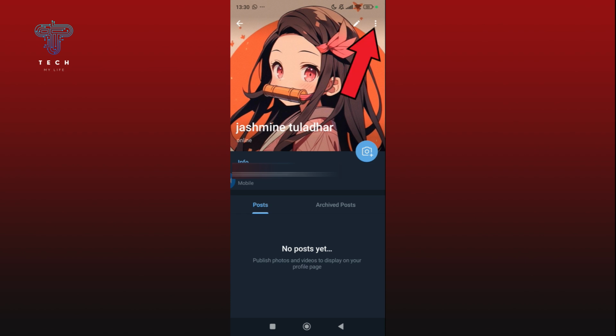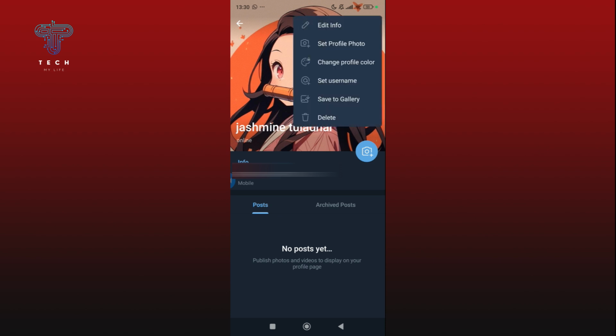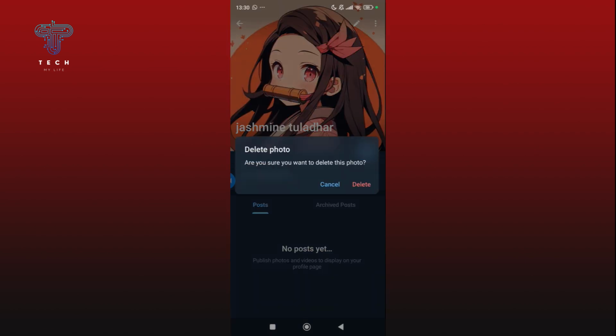Likewise, tap on the three dot icon at the top right corner of your screen. Then tap on the delete option at the last. A confirmation message will appear. Tap on delete to confirm your decision to remove your profile photo on Telegram.